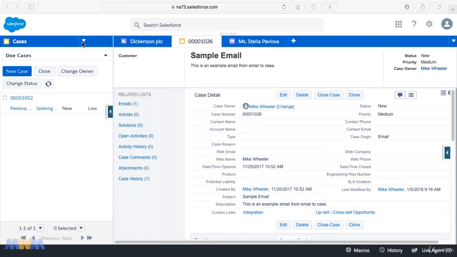So we're back in the console now, and now it's time to add a few things to the console, and this is in the classic console. We'll be dealing more with the Lightning Experience console later, but some things that we can do at this point is we can add the Supervisor panel to the console.